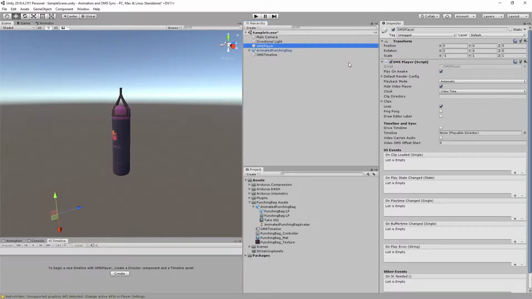First, we want to ensure our baked animation frame stays consistent to the OMS. We'll enable Drive Timeline under Timeline and Sync. Then we'll drag the OMS Timeline game object from the hierarchy into the timeline field so that the OMS controls the playback timing of the animation clip we added to the timeline. By completing these steps, we'll ensure that the frame rate of the animation imported from Maya stays synced during playback.